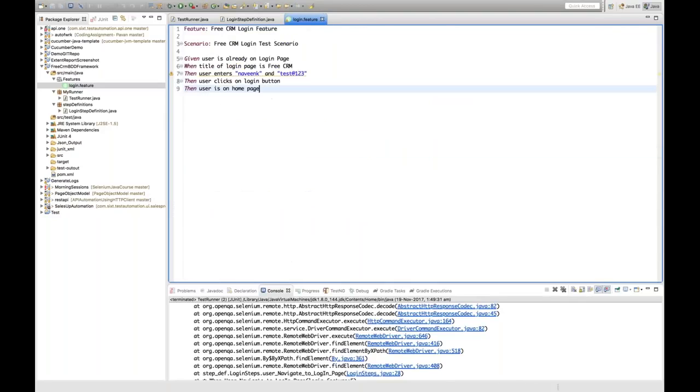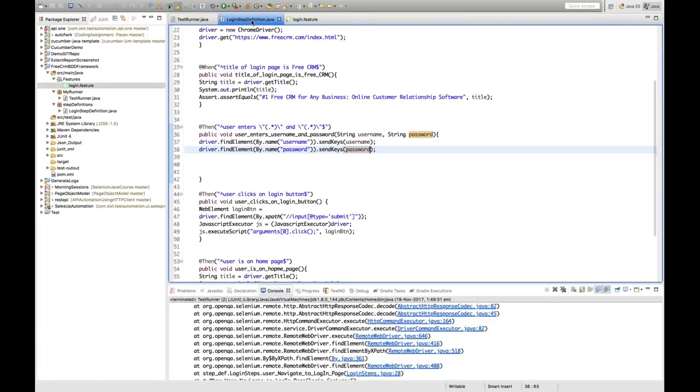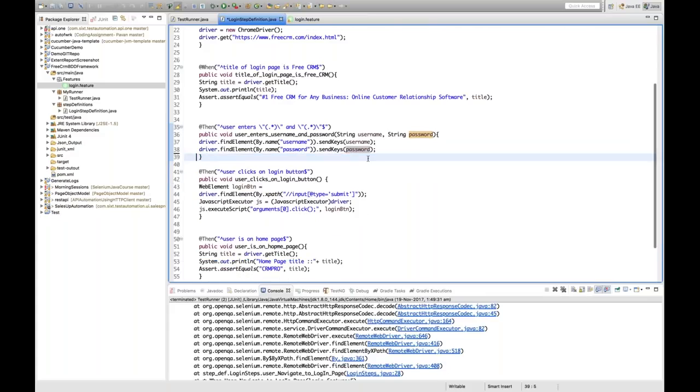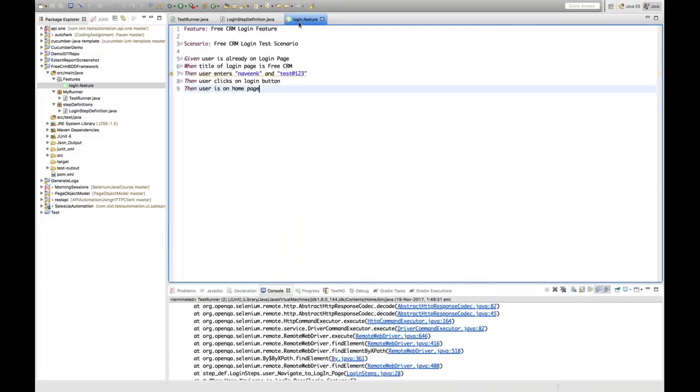So what exactly happens? User enters Naveen K and test@123, and that is what will be represented here. This Naveen K will be given to username and test@123 will be given to password, and I'm entering the values over here. So I have removed the hard coded values from here.